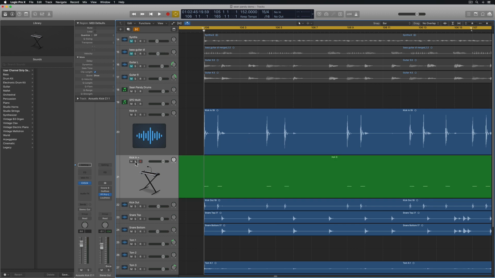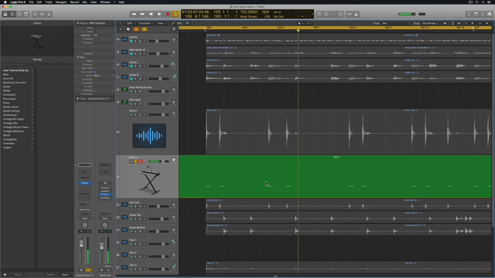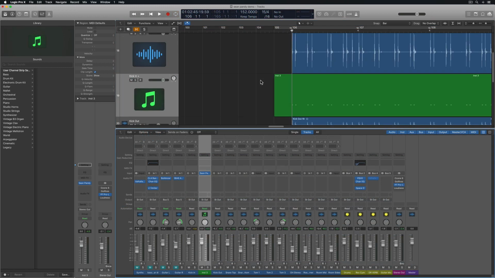Now, Logic does assign a sample for this, but they're usually not that great for heavier genres. So this is where the Sean Pandy drums are really helpful. So let's see what this replacement kick sounds like with the whole drum kit in.